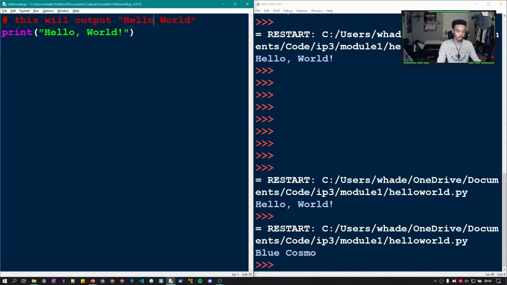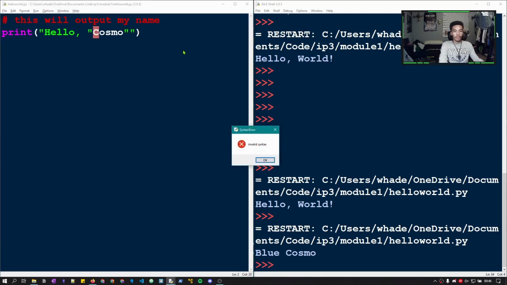Which is pretty cool. I'm going to have this fully annotated, and then hello, and we want to say hello to me. So what happens if I do this? Now we want to print my name with quotes. So here's the issue, right? Let's run this and see what goes wrong.